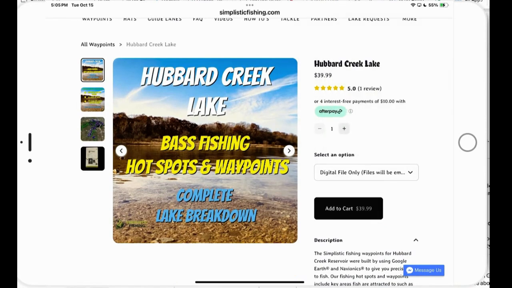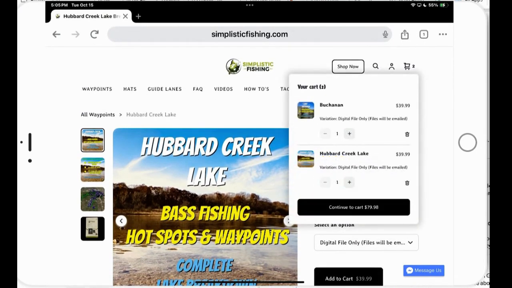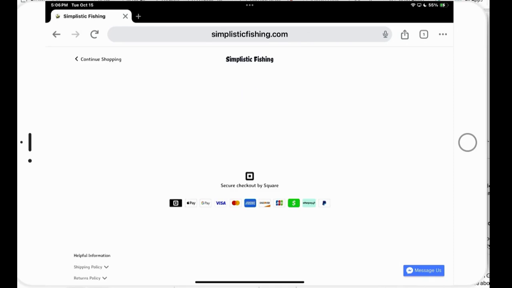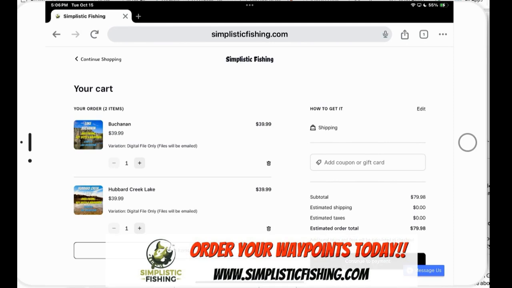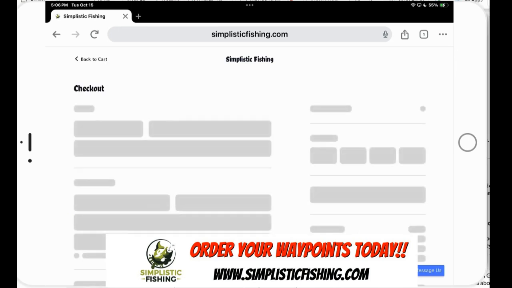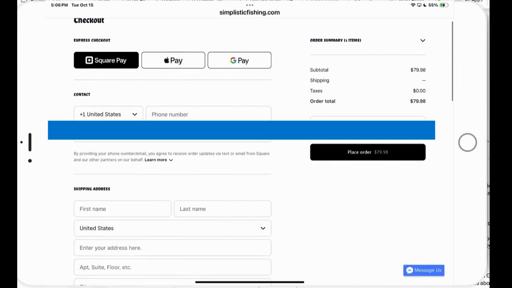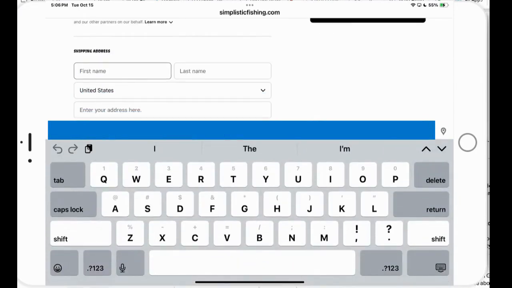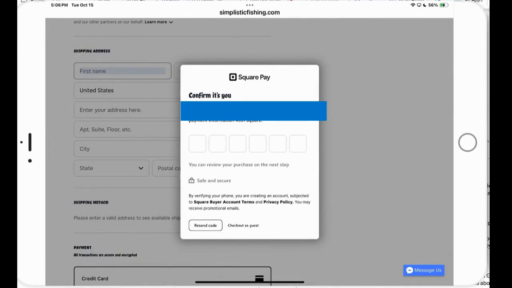And then from here, normally what I would do is go and hit checkout. So I'm going to go here and hit checkout. Probably going to make me fill in a whole bunch of information. It's going to continue on to this payment side. So let's continue on to the payment. We're going to use Square Pay again. We're going to fill out my name real quick. Tyler at Simplistic Fishing. It's going to send me a code.